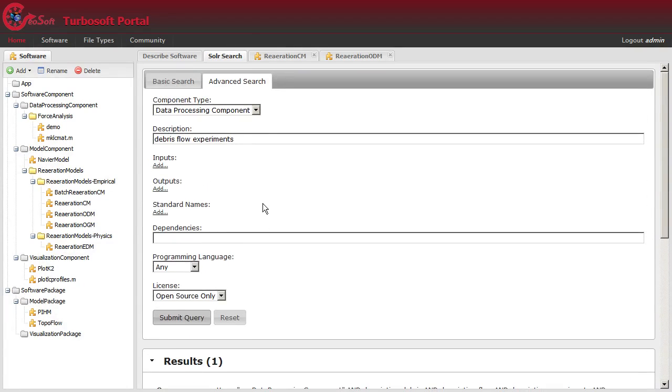So in this manner, we are able to help prospective users look for software components that fit their particular task or need, and enable greater ease of reuse rather than having to reinvent the wheel.